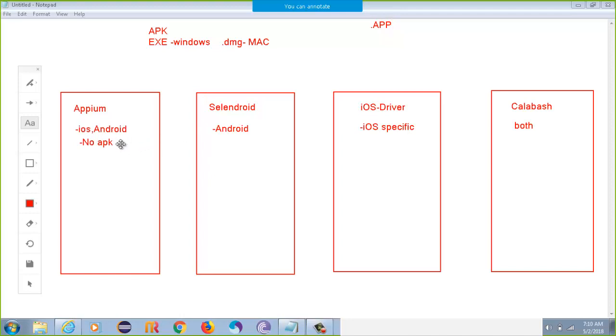So I have written "no APK". What does the word "no APK" mean? It means that in case you are working on Appium, or on Android or iOS or Calabash, you don't need any APK. APK is the hard-coded file, like your WhatsApp. Down the line I'll also talk about how to extract APKs and how to play around with them. This is just an overview of the stuff.